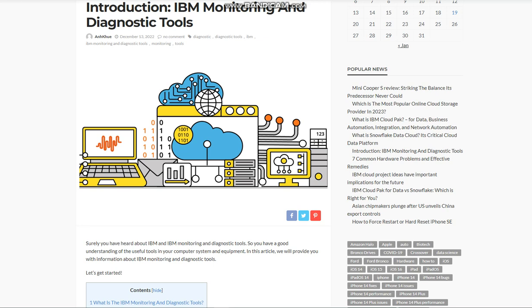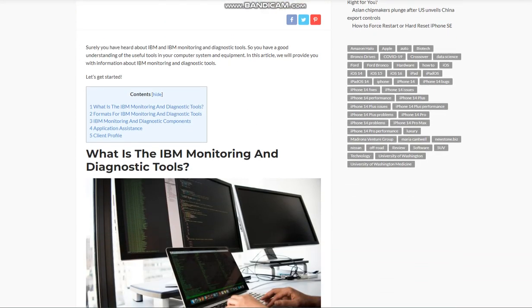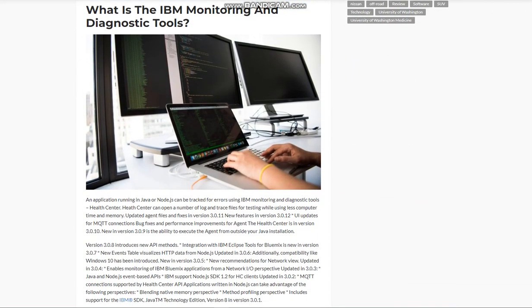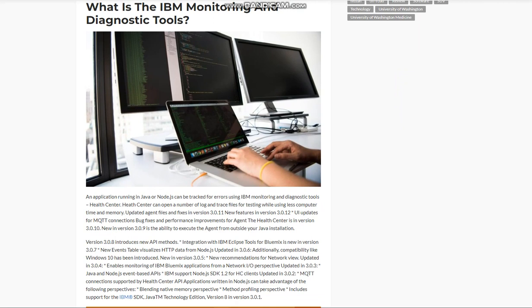An application running in Java or Node.js can be tracked for errors using IBM Monitoring and Diagnostic Tools. Health Center. Health Center can open a number of log and trace files for testing while using less computer time and memory. Updated agent files and fixes in version 3.0.11. New features in version 3.0.12: UI updates for MQTT connections, bug fixes and performance improvements for the agent.